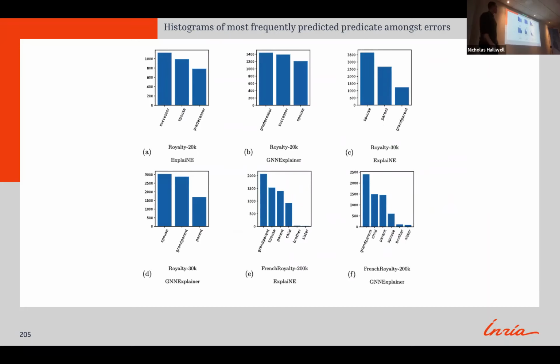So we also report a histogram of the most frequently predicted predicates amongst errors. So this is the royalty 20K, the royalty 30K, and then we have the French royalty here. We can again take away from that these 2 models make different types of errors and different types of predicates show up in the error.